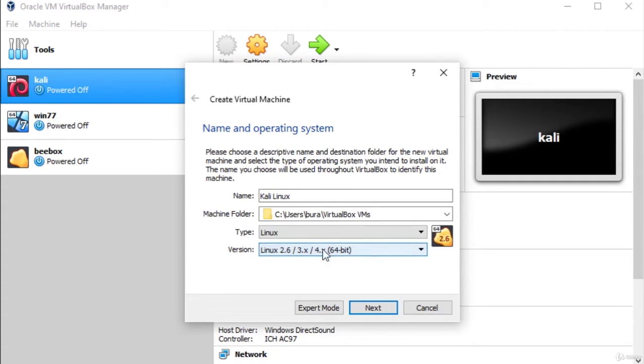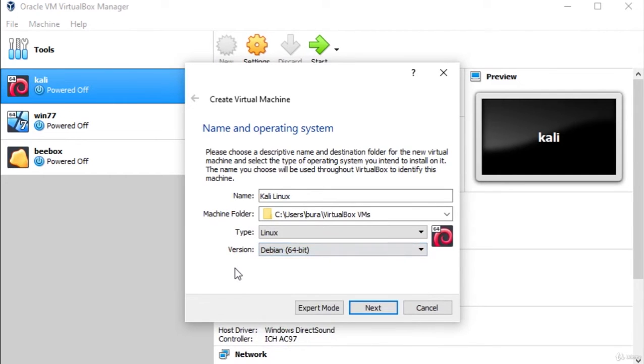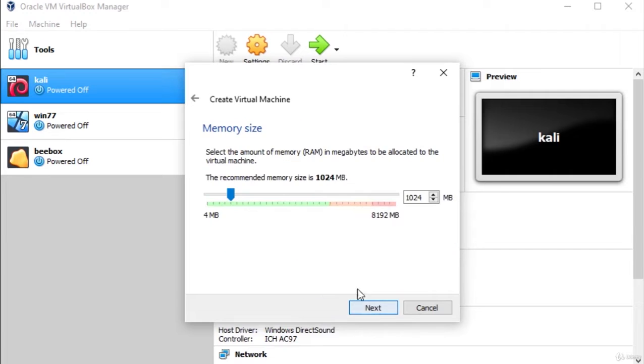In the version, we do not want this version set by default. We want to go right here and go to the Debian Linux distribution. So you can either check right here 32-bit or 64-bit, depending on which Kali Linux version you installed. If you installed 32-bit, go with the Debian 32-bit, and if you installed 64-bit, go with this one. Since I installed 64-bit, I will just check Debian 64-bit, and I will press here next.